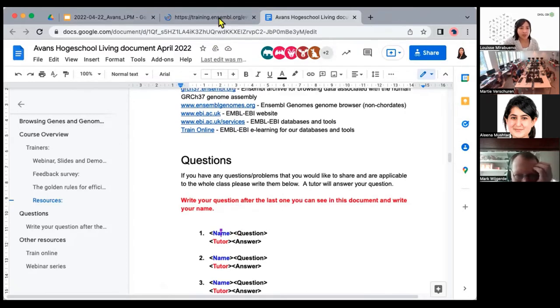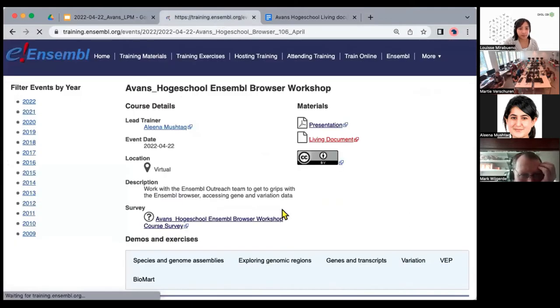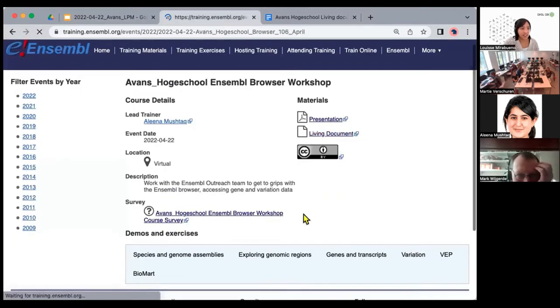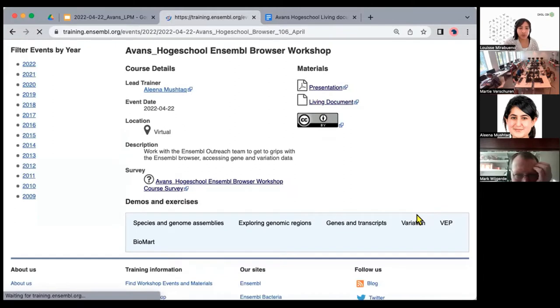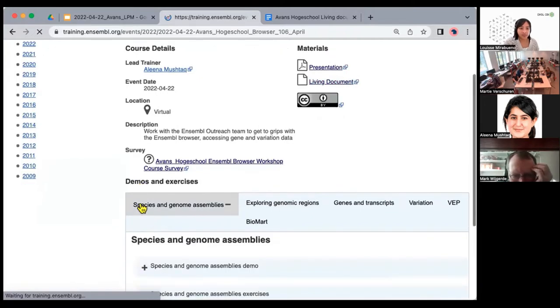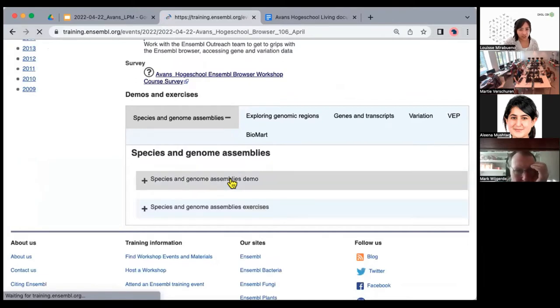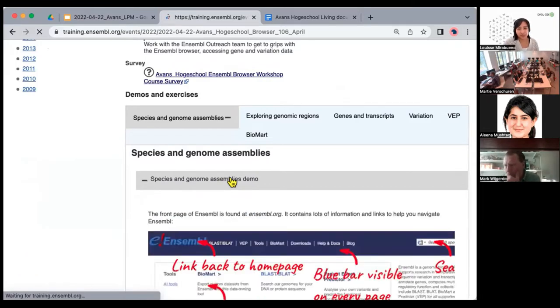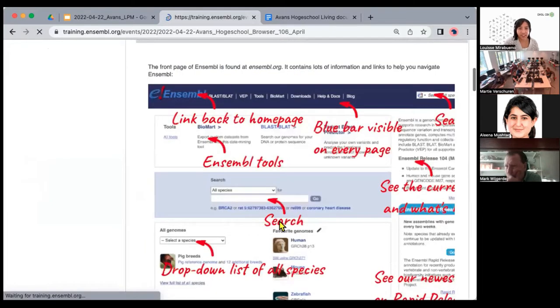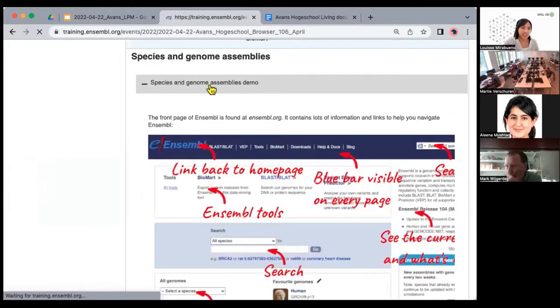Okay, so I'm going to go back to the training page. One more thing I want to show you are the demos and exercises at the bottom of the page. Here we have different tabs, and you can click on them, and each of them has a demonstration. It will be the same demonstration that I'll be giving you, but if it was too fast for you or if you want to review it, it's displayed again here, and you can go through it in your own time.